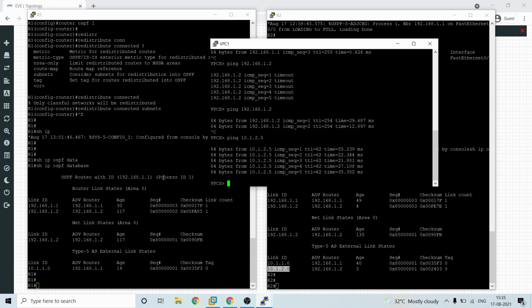So in our next videos, we'll see how to configure OSPF using DR, BDR, and between three routers in a more advanced setup.